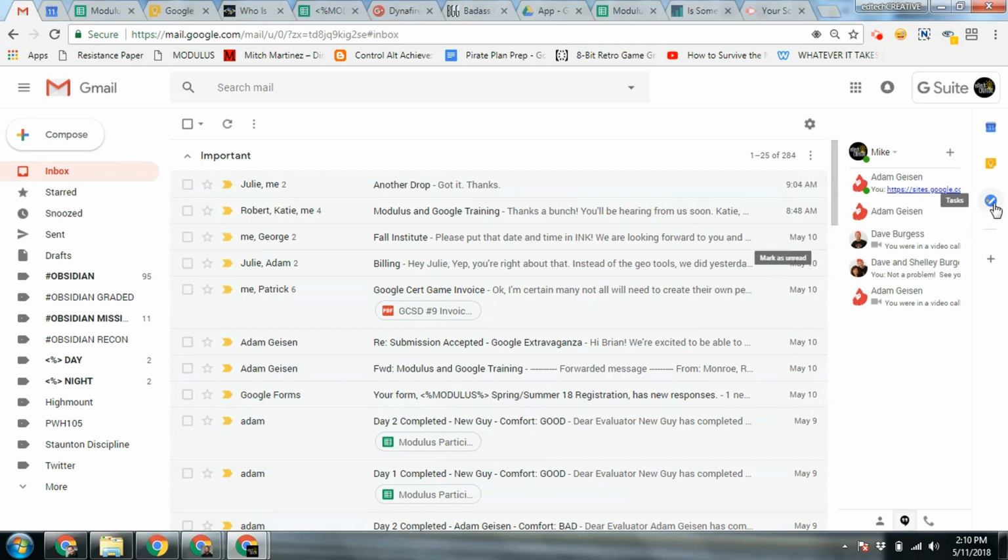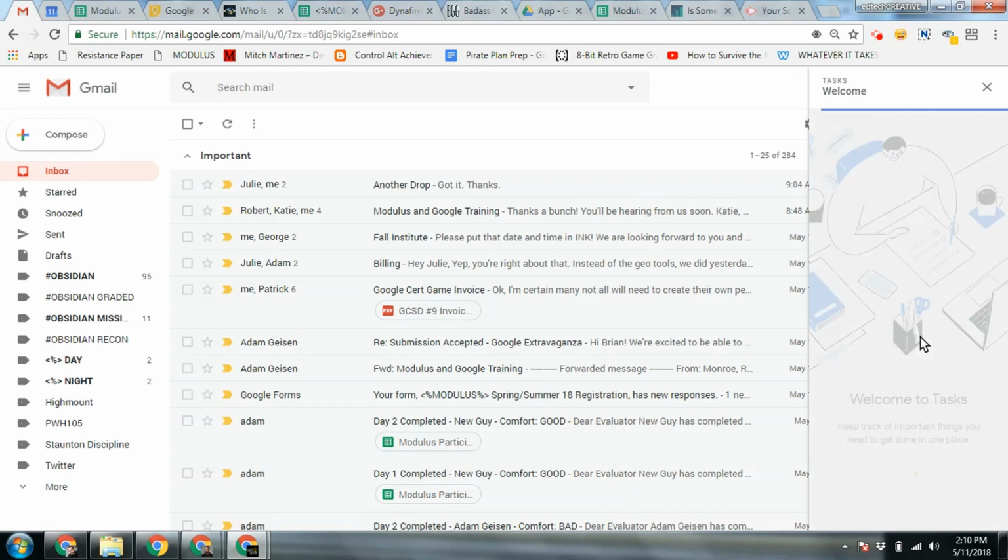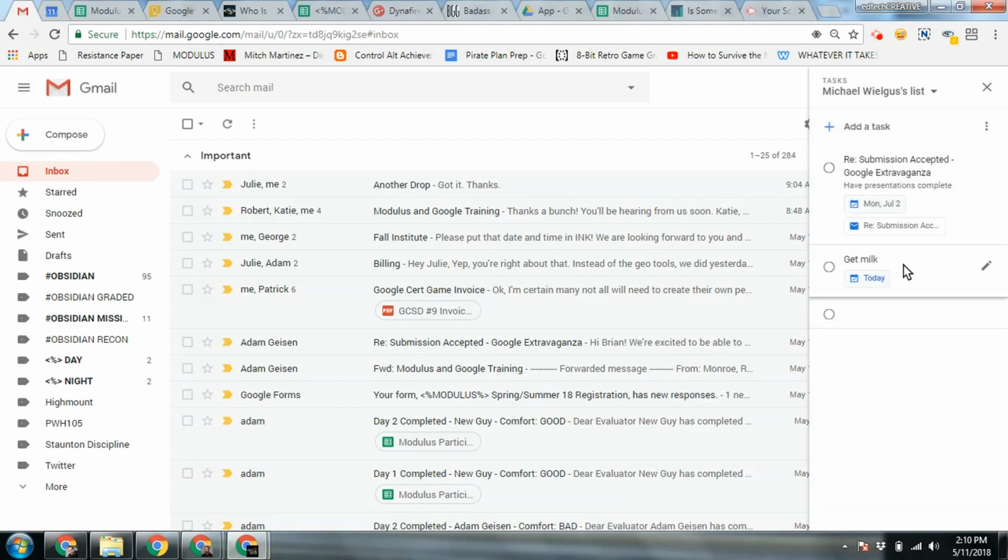So tasks now, if you look to the right here, live over here in this little sidebar. If I click on tasks now, it's going to load up the new Google Tasks. And then I can see my tasks. Notice get milk and submission accepted are already on there because I added them with this account. So you can see that they're making strides in trying to make things more appealing and more functional. And this is one example of how Google is kind of an ever-changing, ever-evolving type of product.